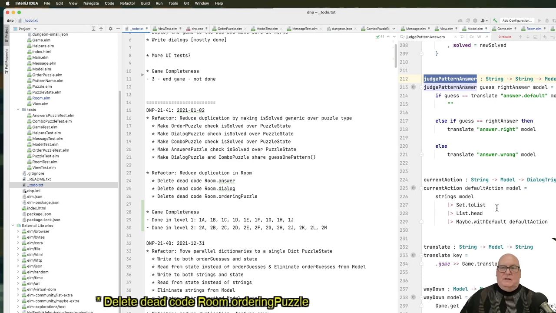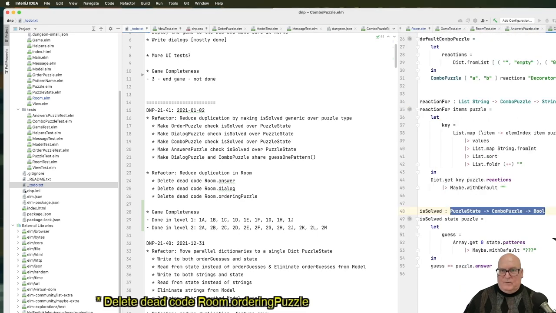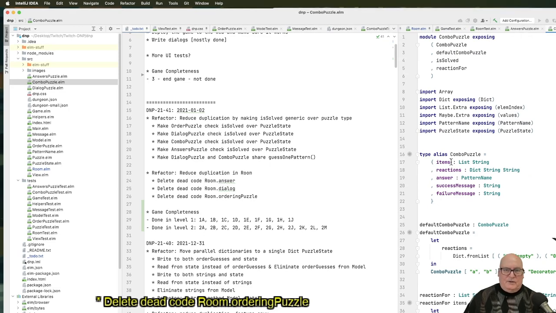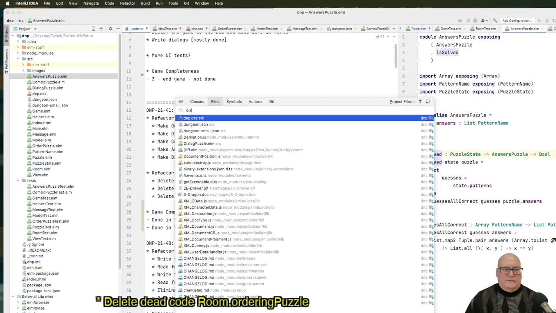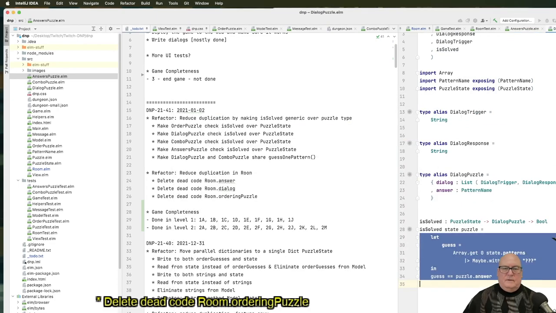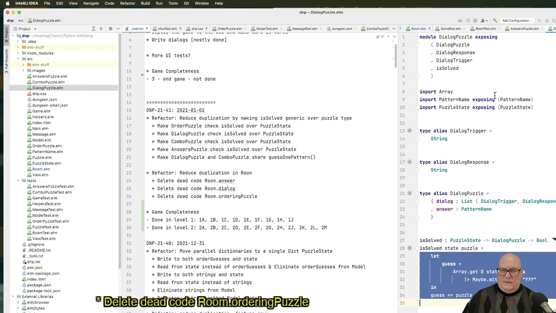What's the message? Now, I changed the way we did messages, and maybe this is an example of what we should do here too. I put the message in the puzzle itself for these two. This one's a little different. Sorry, dialogue puzzle. Okay, this one doesn't know that. It only knows the dialogue and the answer.